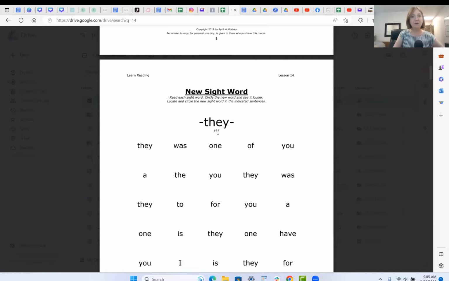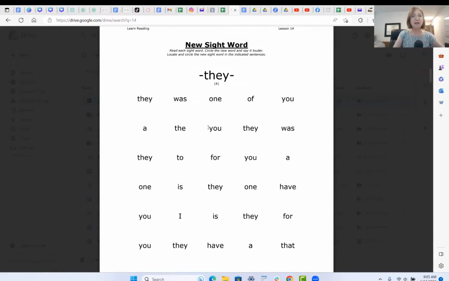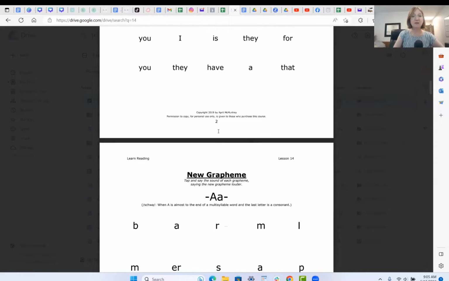They, as in they are coming over for dinner. So if you have the worksheets, go ahead and practice all of these on this page.